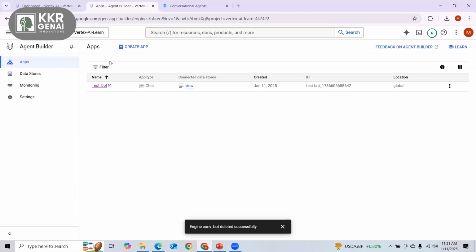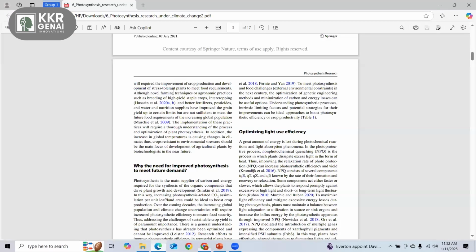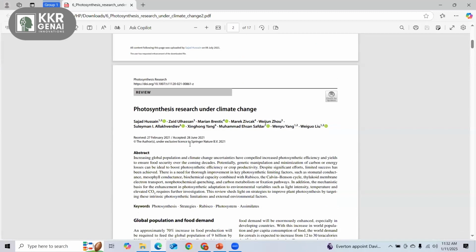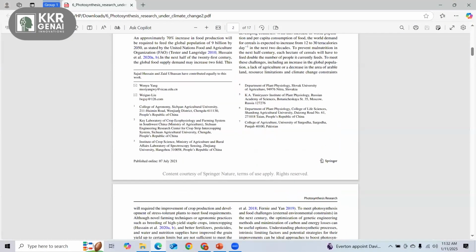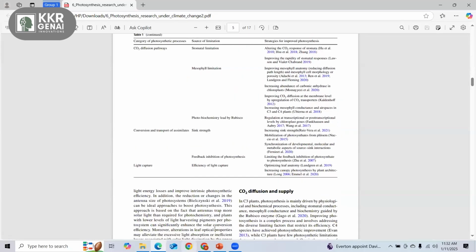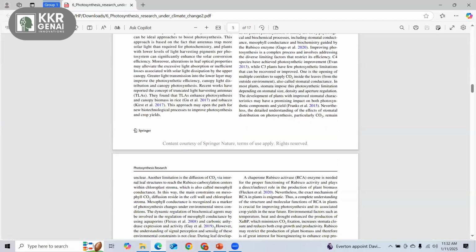So I will show you a step by step process of how easy it is. Since I already have a bot, this is the bot that I will show you, how it works, how it is giving us answers. I have used this document regarding photosynthesis research under climate change, and I wanted the agent to answer its users whatever is there in this document. So what did I do?